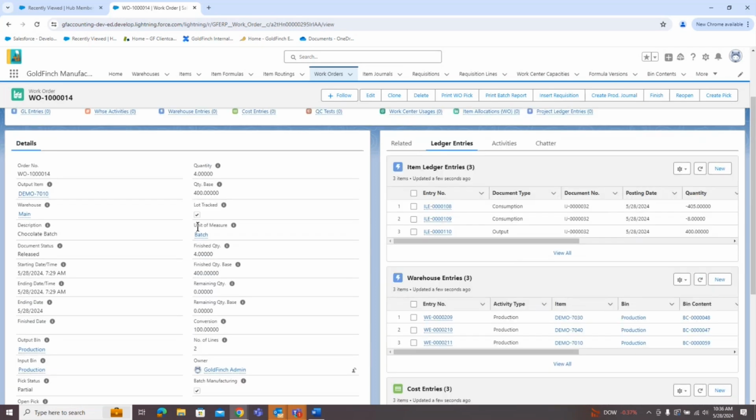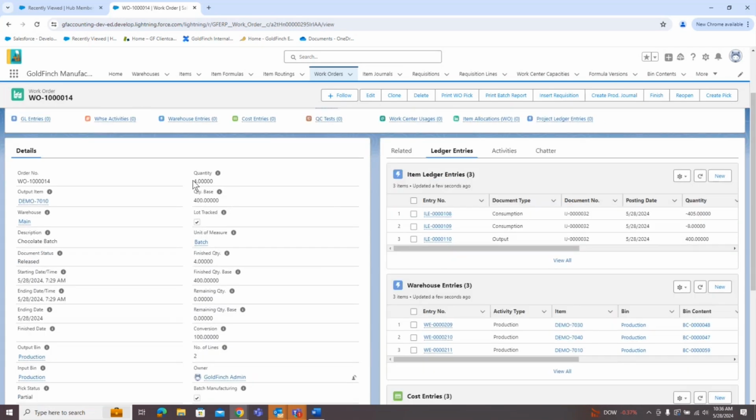Now, what I did is I created a work order for quantity 4 and I produced the entire quantity of 4. You can do this piecemeal. So you can have multiple production journals, maybe 1 production journal for each batch. You can just continue to create production journals over and over again until the work order is completed. Or like I did here, we can just finish the entire quantity at one time. So that's an option depending on how the client actually works.